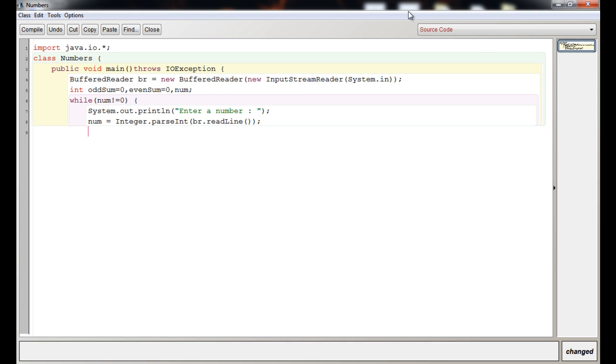Now how to check if a number is even or if it's odd? I'll get to that in a bit. I'll explain that, but before that, I hope you guys know what even and odd numbers are. I'm sure you guys know what even and odd numbers are. So how do you know if a number is even?